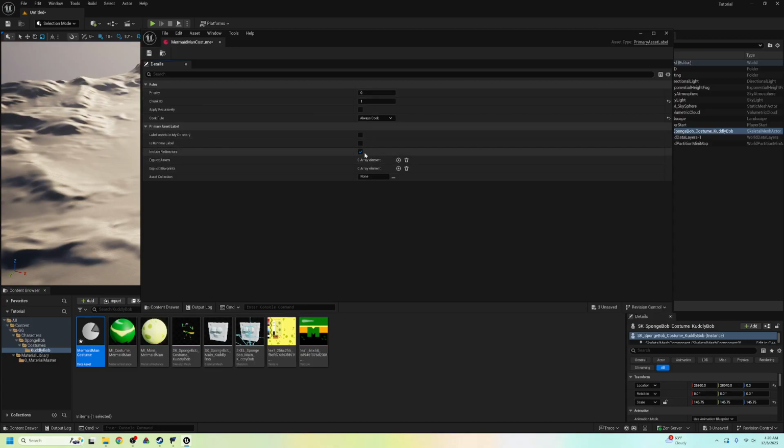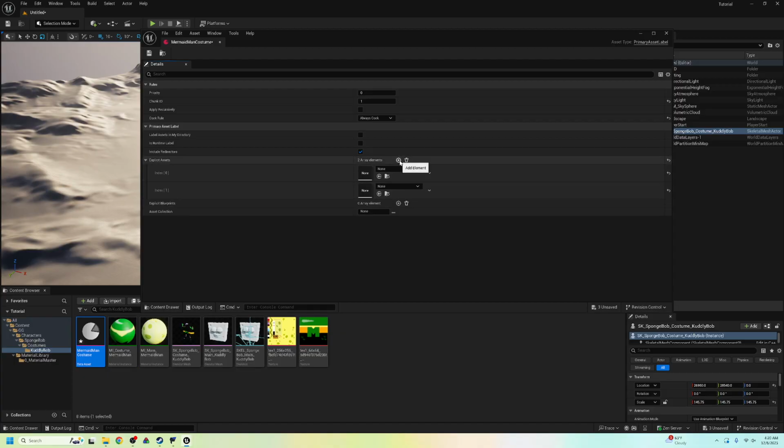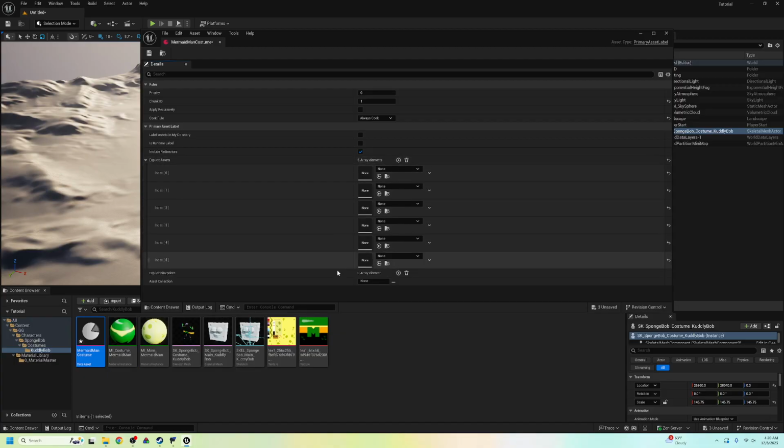Priority 0 is fine. We're going to add explicit assets, so we want both materials, we want both meshes, we want both textures. We don't want the base skeleton, because that's going to be used from the game. So we're going to add our materials, our meshes, our textures. So we're going to save this with all of our assets here.